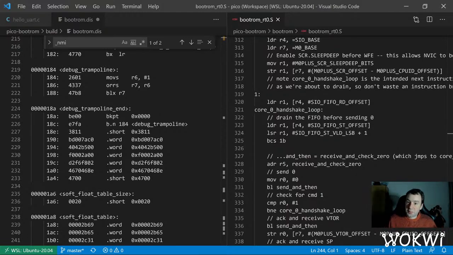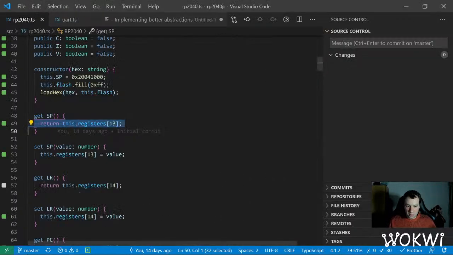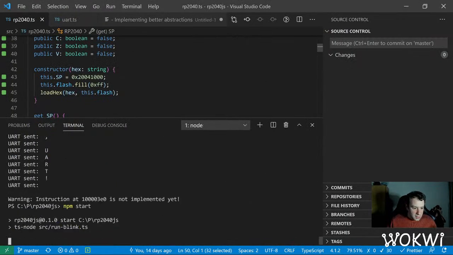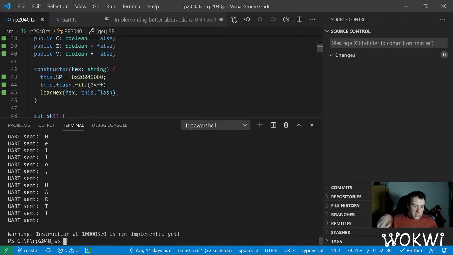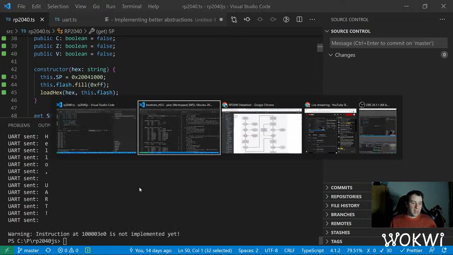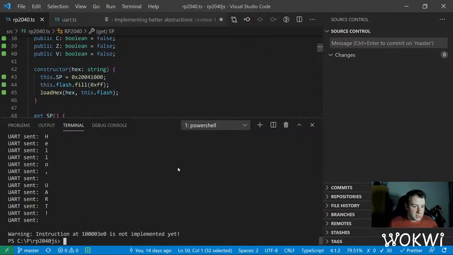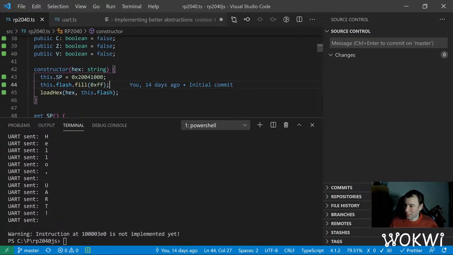Anyway, I think it's been a pretty fruitful session, and now you can just go to the repo, clone it, npm start, and just stir the bytes and enjoy them. Or if you feel adventurous, you can also go to hello UART and recompile it with more code and run it in the simulation and see what happens. Suddenly it's nice to start to get some output.